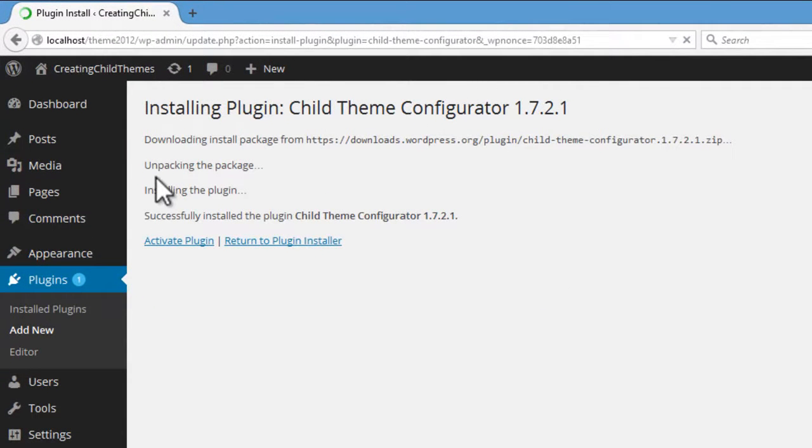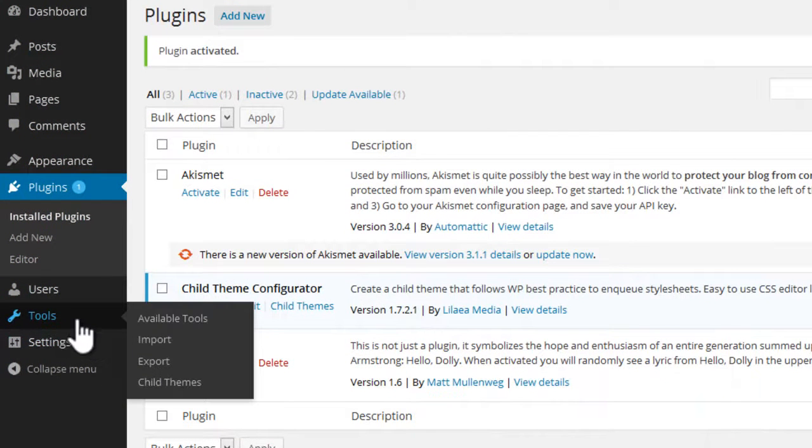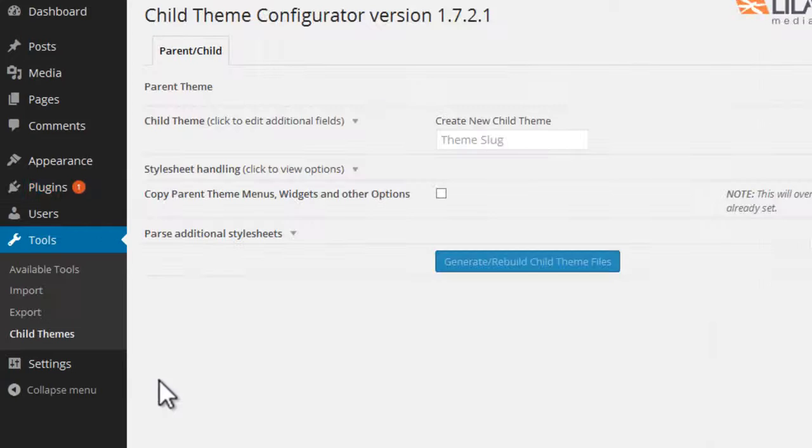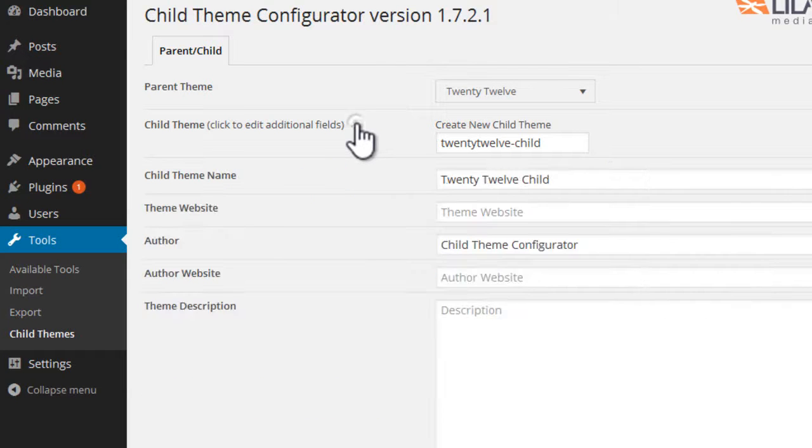Okay, the plugin has been installed successfully. Let's activate it. Now you can see in the tools we have an option here, child themes. So let's click on this child themes. This is the parent name of our theme, and child theme, click to edit additional fields. Let's see.